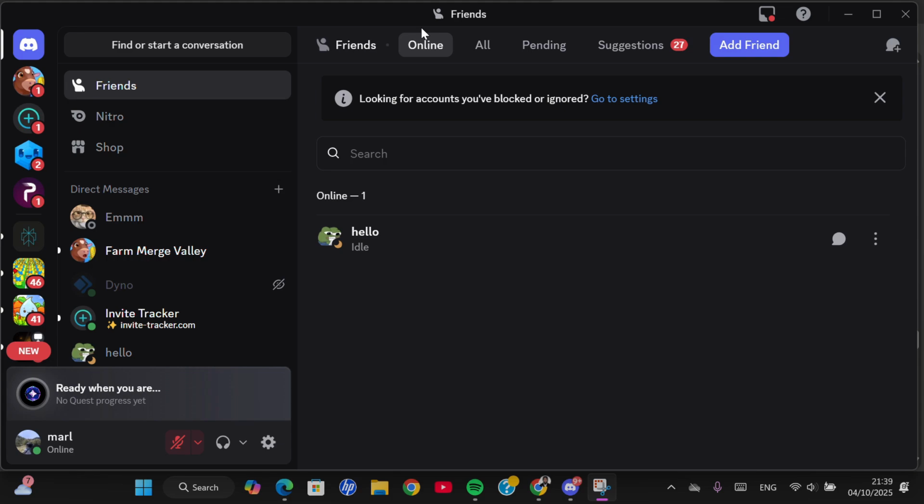In today's video, I'm going to show you how you can change display name style on Discord. Okay, let's get into it, guys. Here I have already opened my Discord application on my PC. And this is a new feature on Discord, guys. Now you will be able to change your display name style.